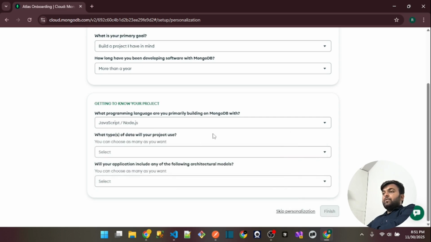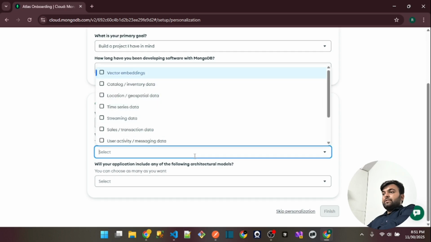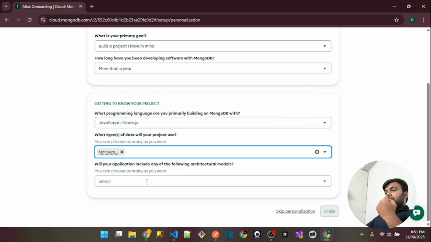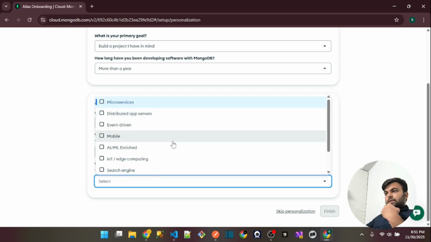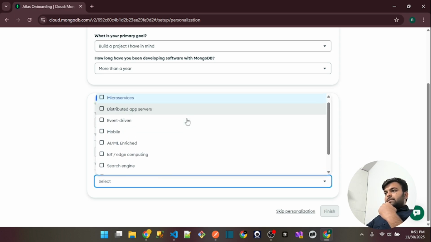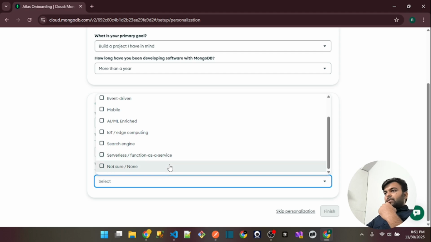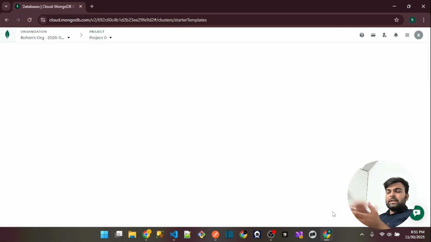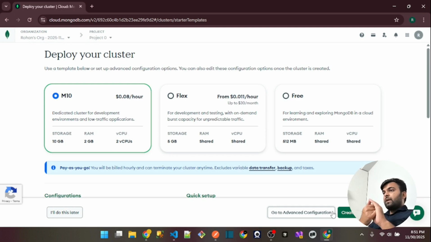What type of data will your project have? Not sure. Will your application include any of the following architecture models? Let me see. Not sure. I'm not sure, that's it. You don't need to do anything, just skip this process.